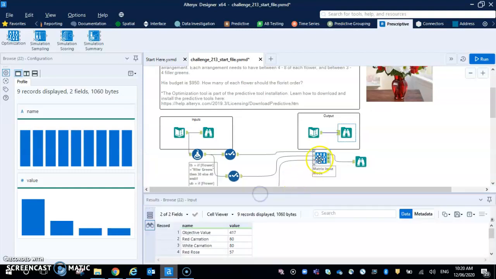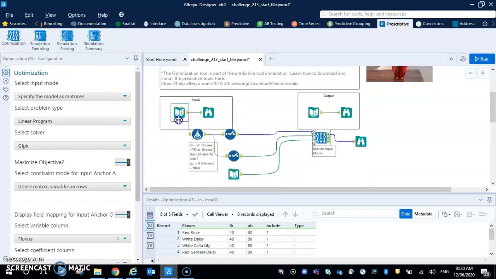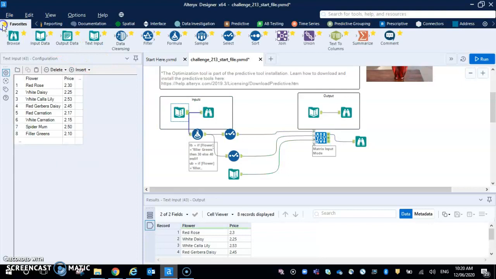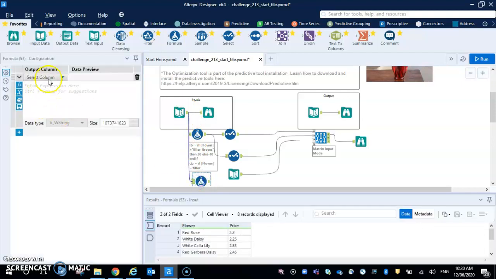So today we are going to use a new tool. It's called Optimization in Prescriptive. This tool has 4 inputs, so we need to identify the information from our input file. So let me run a formula. Let me connect this. We need to define a lower boundary for the flower arrangements used.